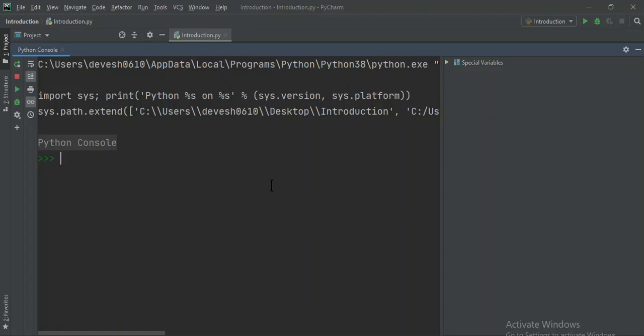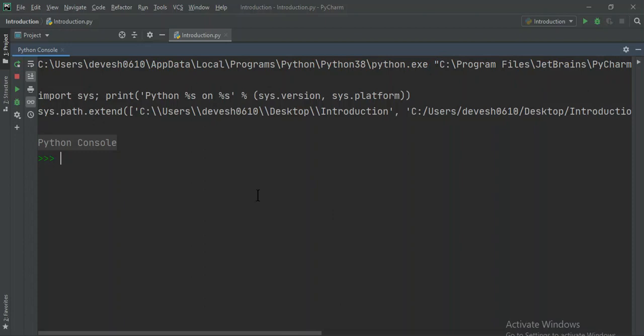So here I am at the Python console in PyCharm. Let me maximize the screen for you. Let us see how we can create a set in Python. I will take a variable, say s is equal to a pair of curly brackets, and I'm going to put some numbers inside it, 1, 2, 3, and press the enter key. So this creates a set with the values 1, 2, 3 inside it.